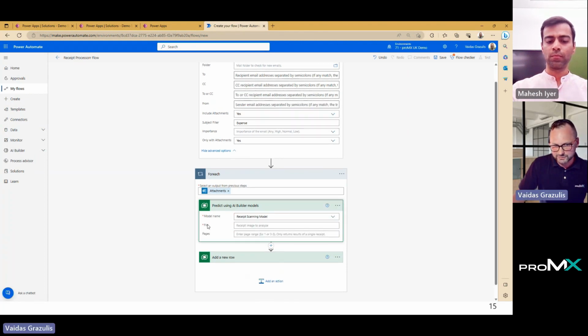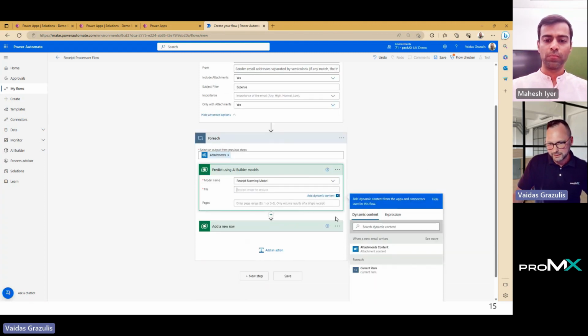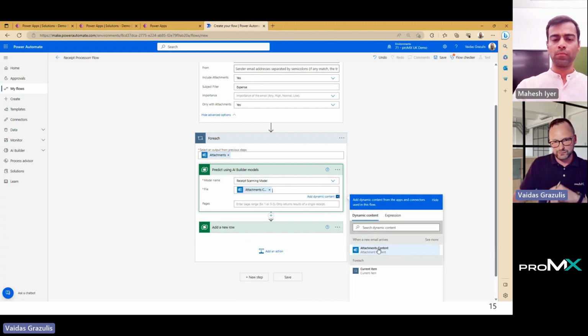Once the model is selected, it asks us to provide, as a mandatory field, a file that this is going to look at. If I click on that field to select the file, in the dynamic content section, it has already suggested working this step on the attachment content, so on the actual content of the receipt that is being sent to me. Okay, this step is completed.